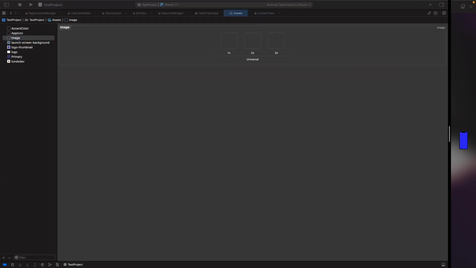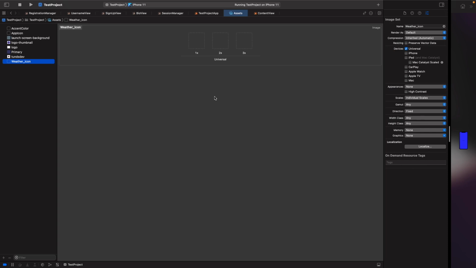Cool. Now, this image set, I'm going to call it weather icon, like so. Okay, cool. And on the right hand side panel for the image set, you'll notice that you have an option here in appearances as well. Right now this is set to none, meaning that by default we'll always use these three images. But what you could do if you wanted to is change this to be any, dark or any, light, dark, like we specified before for our color.